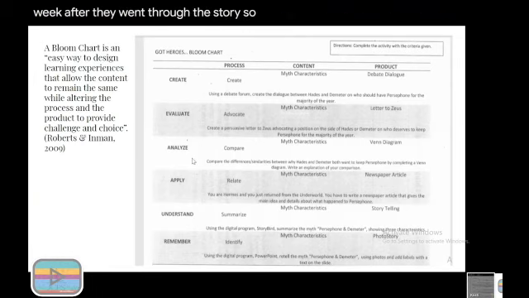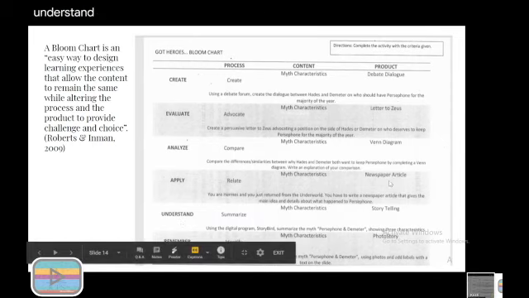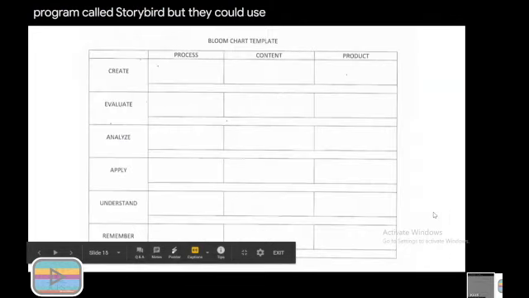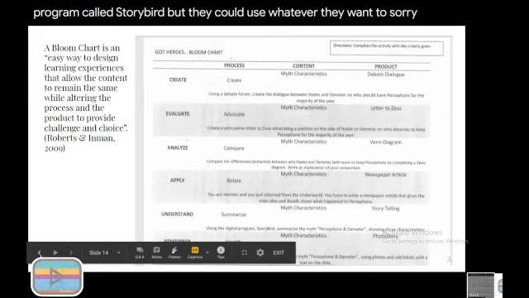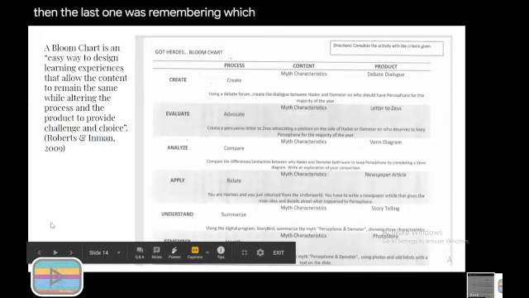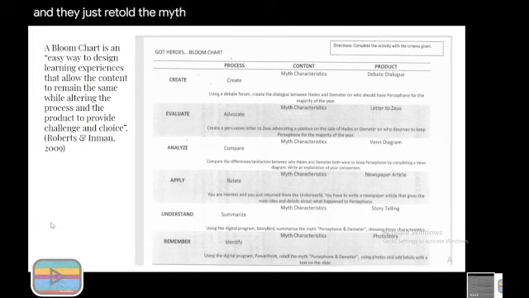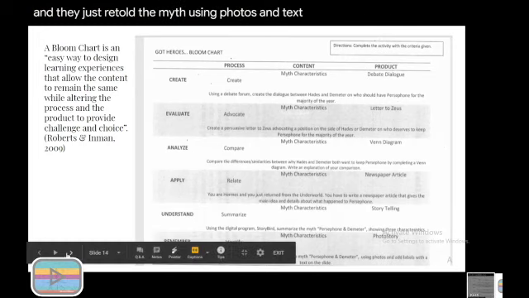So analyze was compare with a Venn diagram. Apply was to relate, with a newspaper article, sorry. Understand was to summarize and do a storytelling, for which I used a digital program called Storybird, but they could use whatever they wanted to. Oh, sorry. And then the last one was remembering, which was identifying and using photo story. They just retold the myth using photos and text that way. So that is one way to use it.